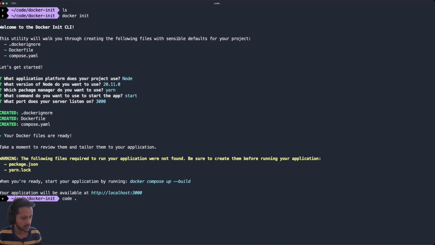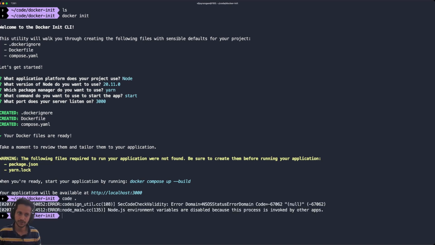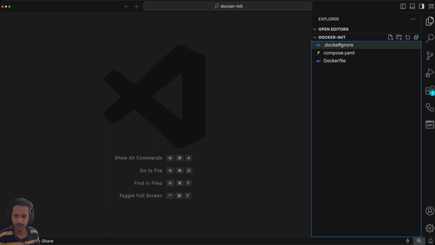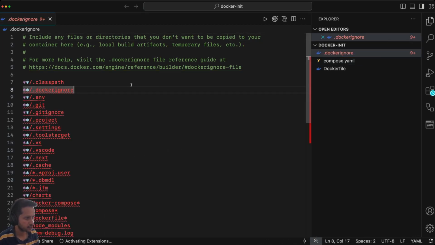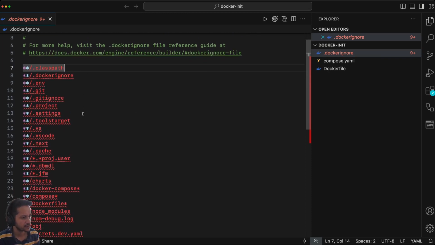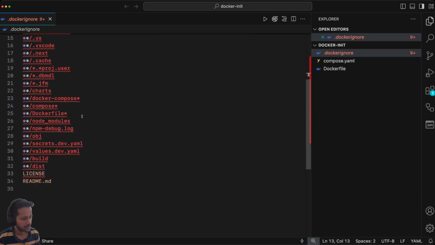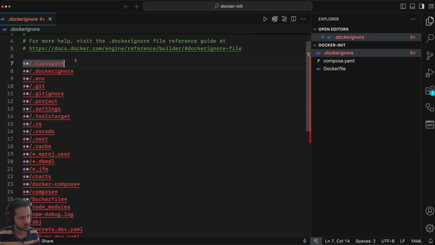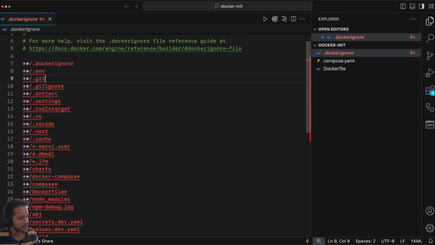So let's open this up in VS Code and see what it produced. The first file you see on the right hand side is a .dockerignore file, which is very interesting. I see a lot of things here that are not really specific to Node.js. Like classpath typically is used in JVM languages like Java. It's ignoring itself, which is good. .env is good, we saw that in the other video. .git, .gitignore, project settings. So I'm going to leave some of this here, except I'm going to remove classpath because I don't care about it.